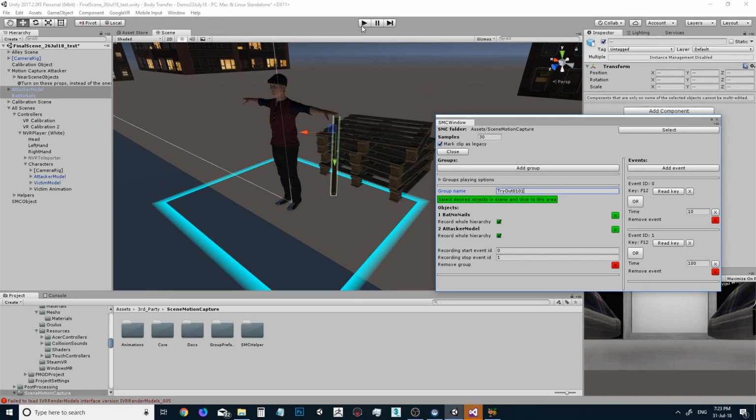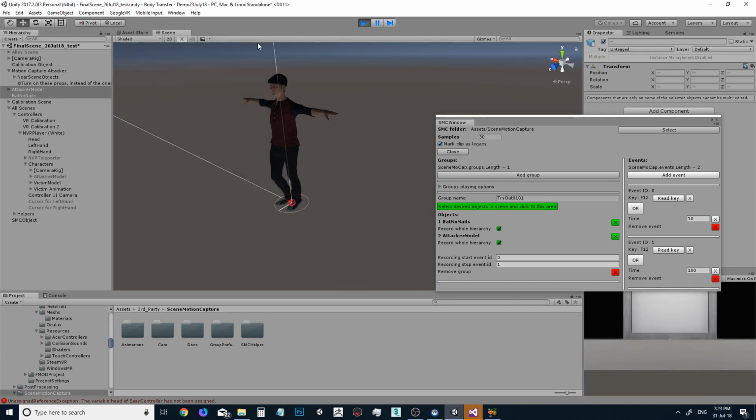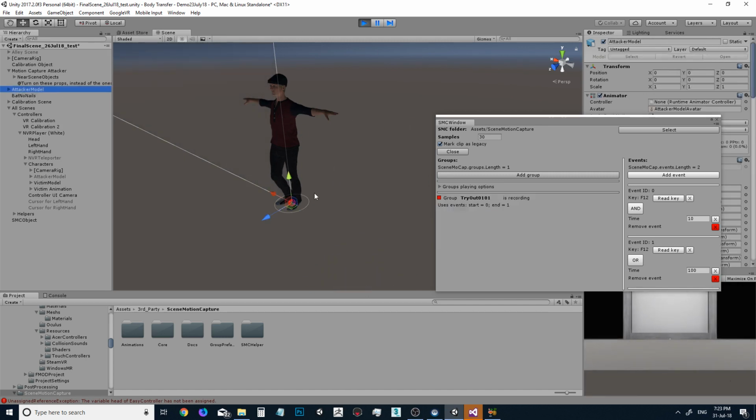Let's check this out. A bit slow for the first time initializing. You'll probably get some errors. Yep, fine. So there's the model. Right now it just started recording, so let's move it around.